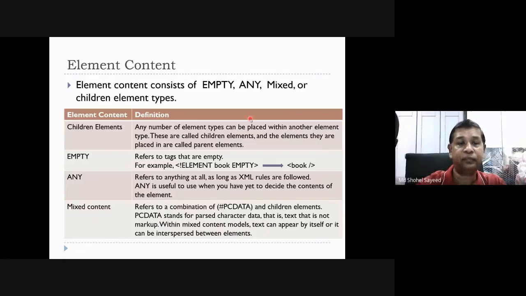Next, element content consists of empty, any, mixed, or children element types. Look at the examples here. Children elements: any number of element types can be placed within another element type. These are called children elements, and the elements they are placed in are called parent elements.